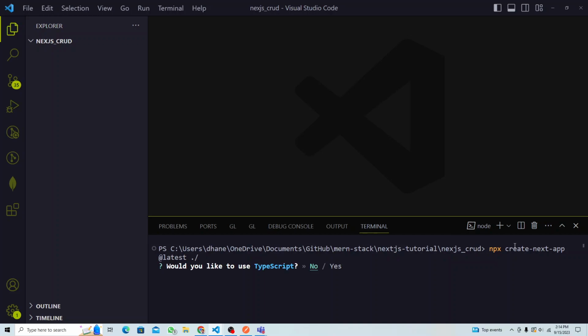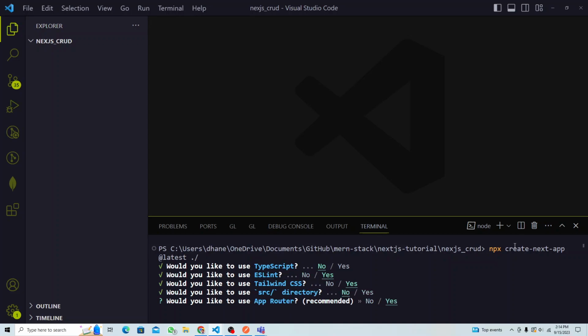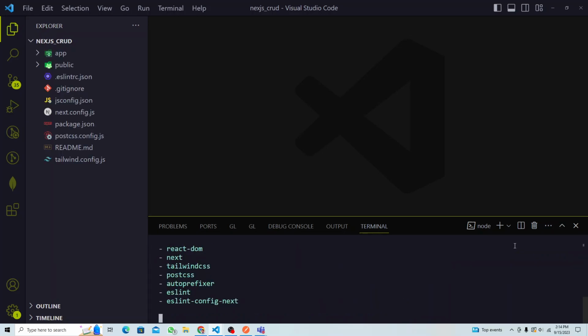So TypeScript I don't want for now, right? No. ESLint, yes, leave it. Tailwind CSS, yes. Source directory I don't need, and the app router, yes, that is very important. And the alias you don't want to customize, so just leave it as no, right? And done. So it will install.